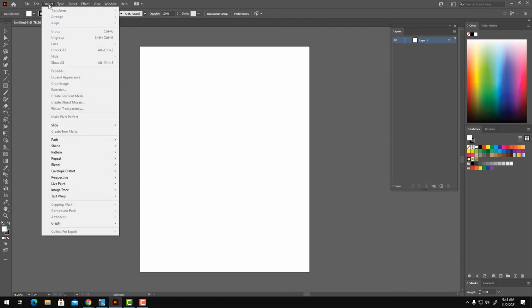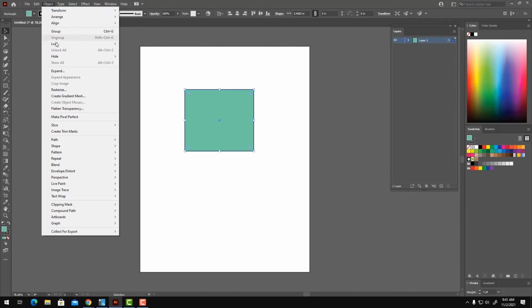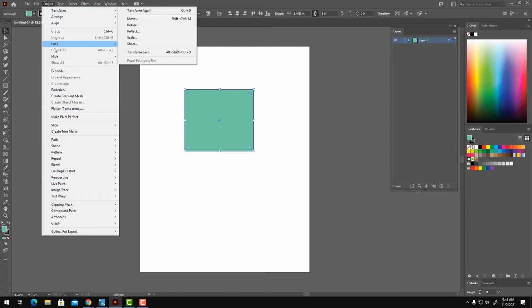You have object here, which deals with anything with an object in your scene. So for instance, if we had an object in our scene like this square here, we can actually go to object and then change some things here in the object using the menu options. Okay.